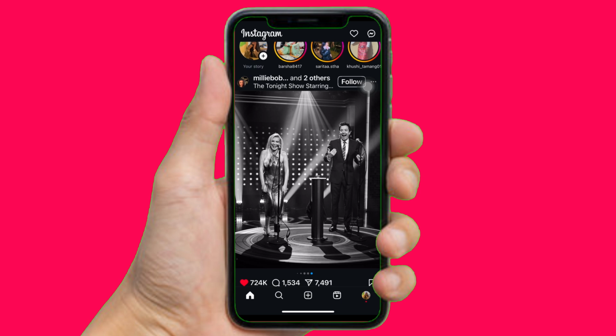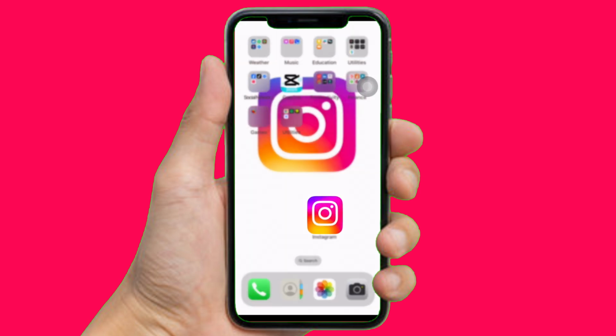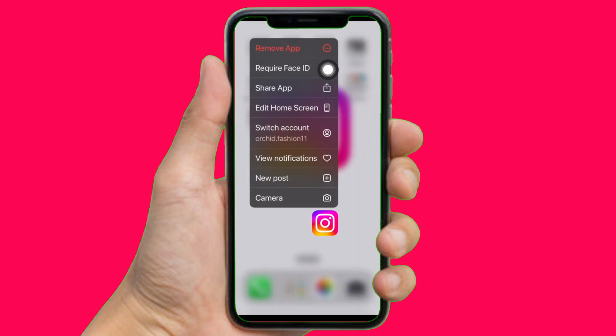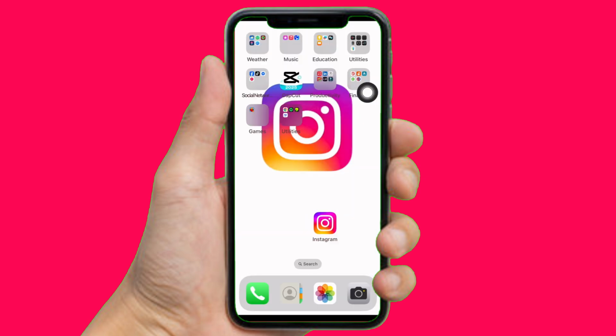Now the step 3 is simply uninstalling the Instagram app and reinstalling it. For that, simply keep on tapping on it. Then here you can find the remove app right here. Now tap on it. After removing the app, you can simply reinstall it and your problem might get fixed.